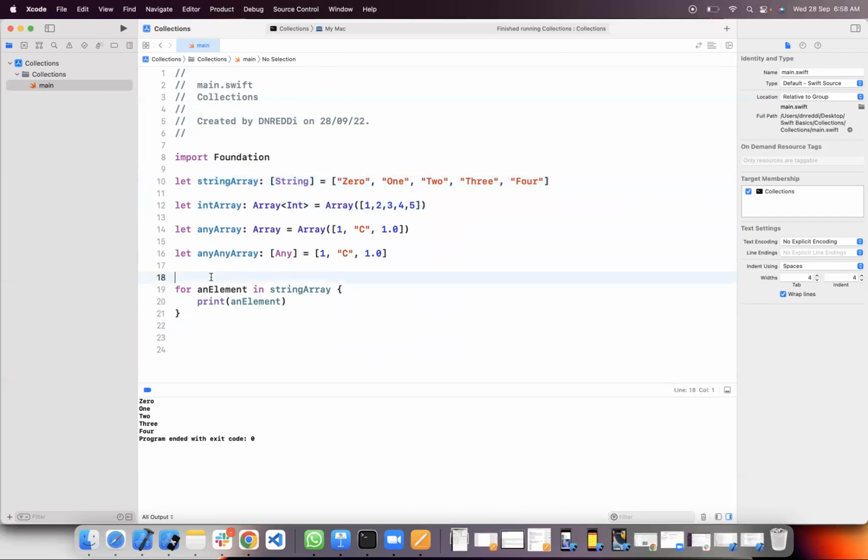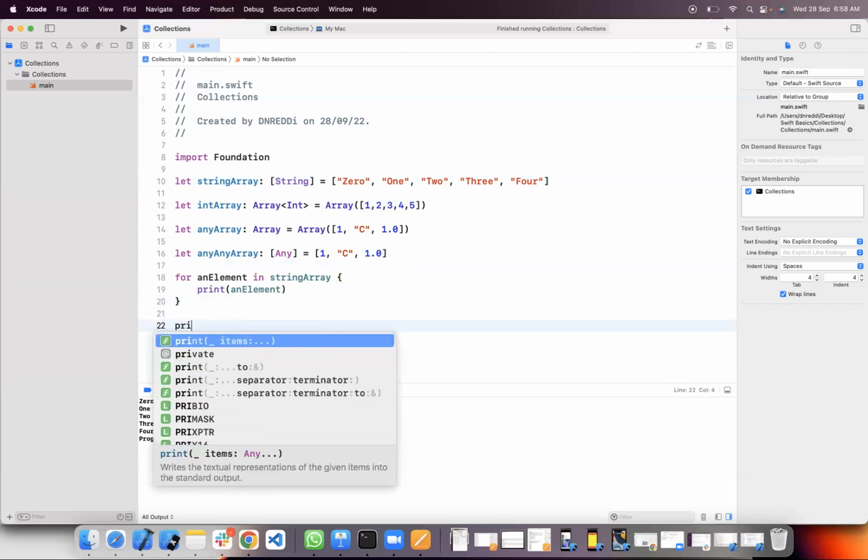Anyway, this is how we can print the values. I want to check the number of elements in an array.